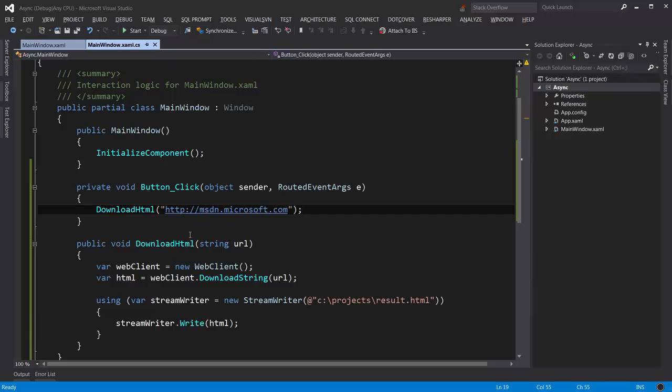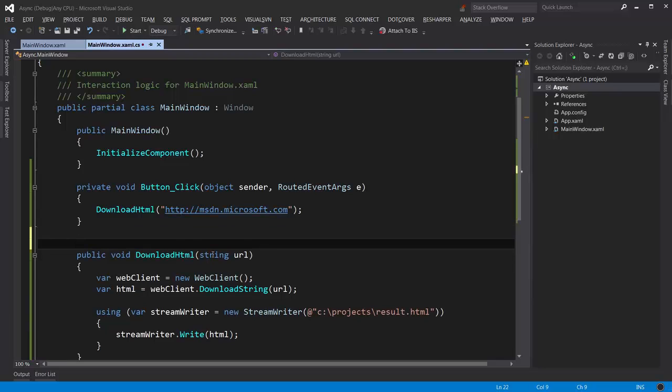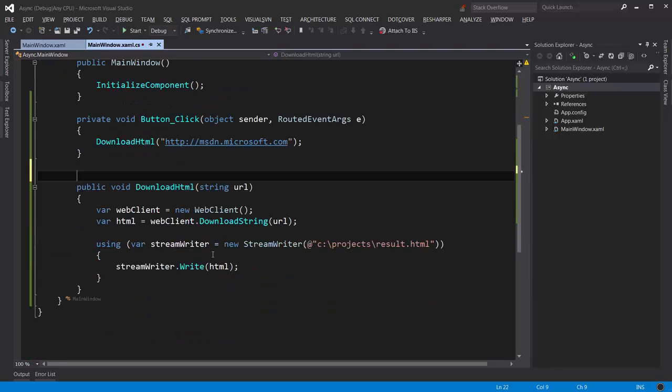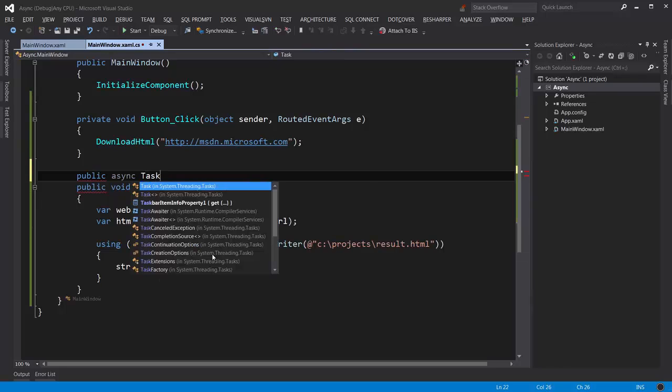So I'm going to write an asynchronous version of this DownloadHtml method. So let me scroll down a little bit so you can see easier. We start with public. All asynchronous methods should be decorated with the async keyword. So we put async here. Now for the return type, we need to return a Task object. What is a task? A task is an object that encapsulates the state of an asynchronous operation.